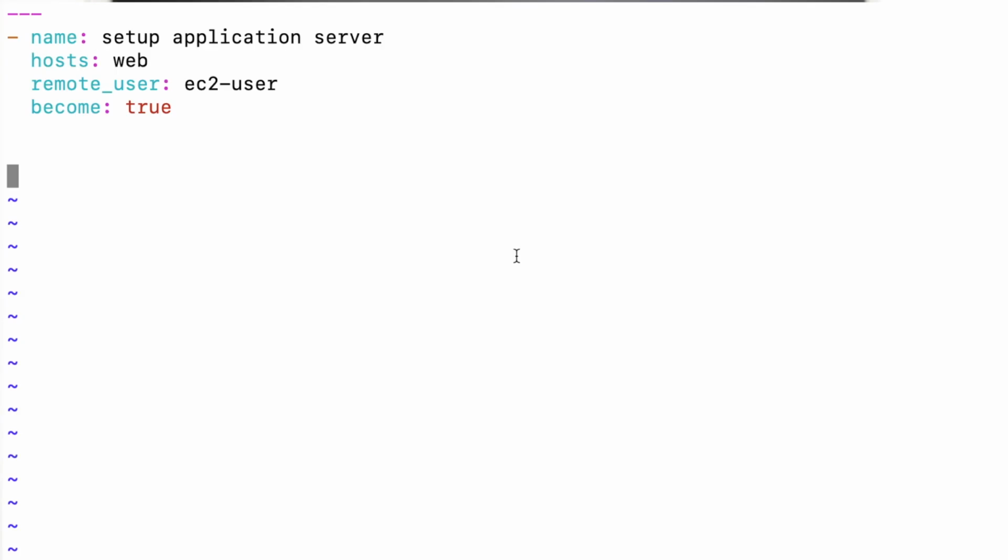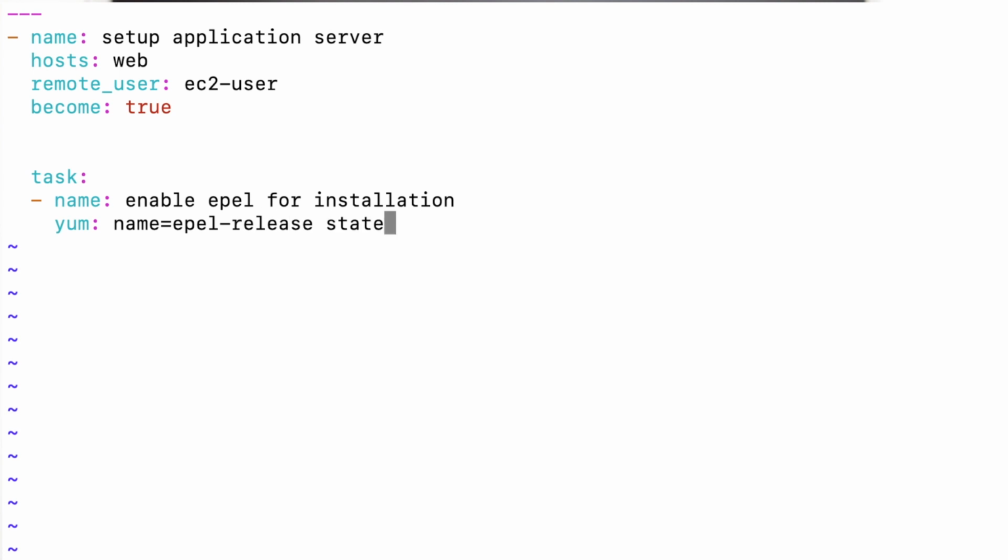So now I'm going to create a task. A task has a name. First I'm going to make sure it's enabled with EPEL packages. So I'm going to use yum for that. Okay. So this is one task, right? Now my next task is to install the basic tools I need.